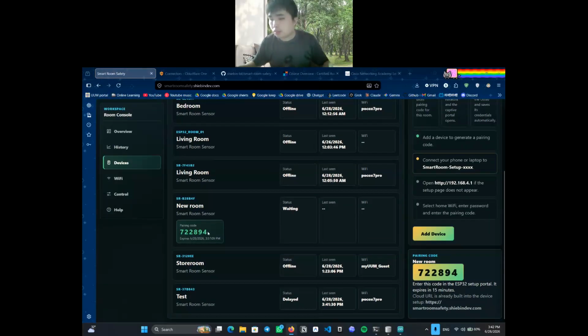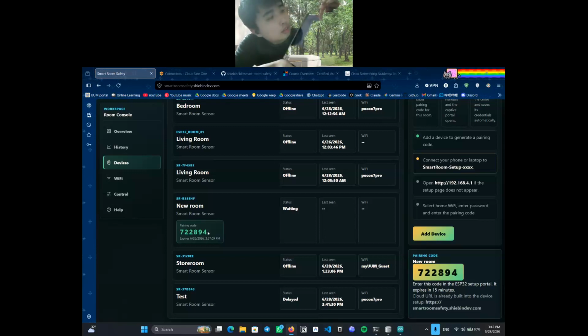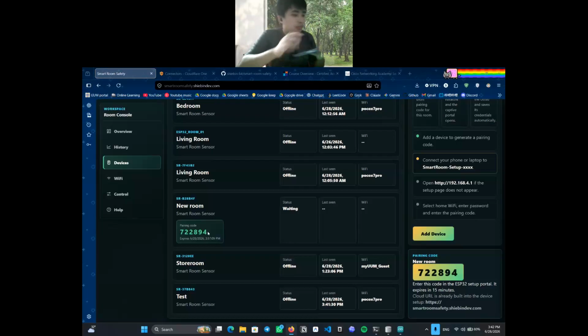Now we use a new device to connect to the ESP. Now we can see this one is the dashboard for the user to enter their Wi-Fi SSID and also the password and the parent code inside the dashboard.